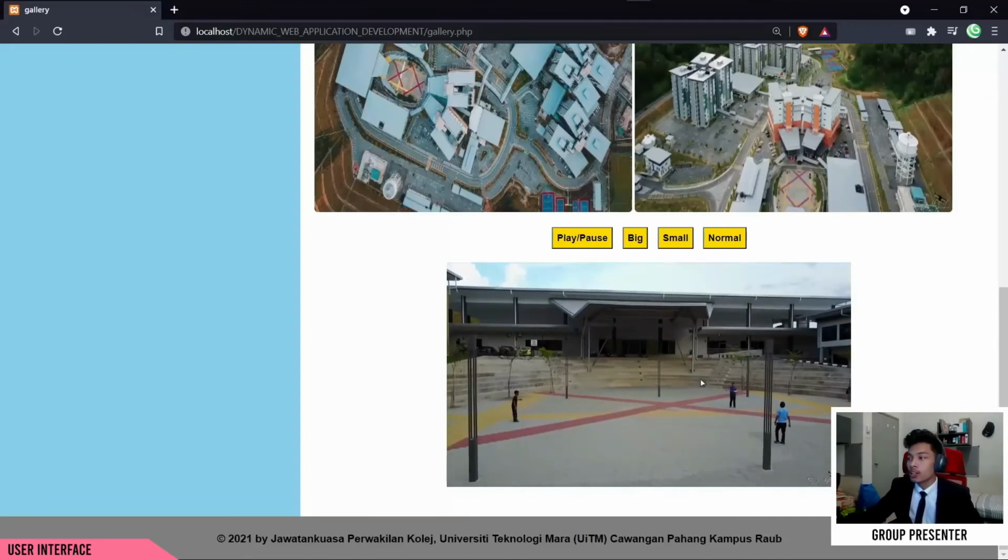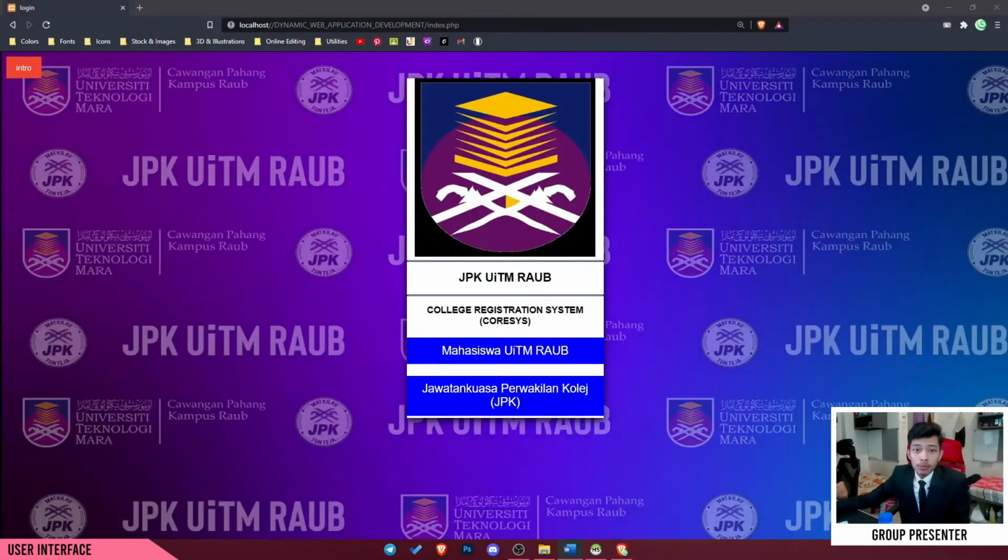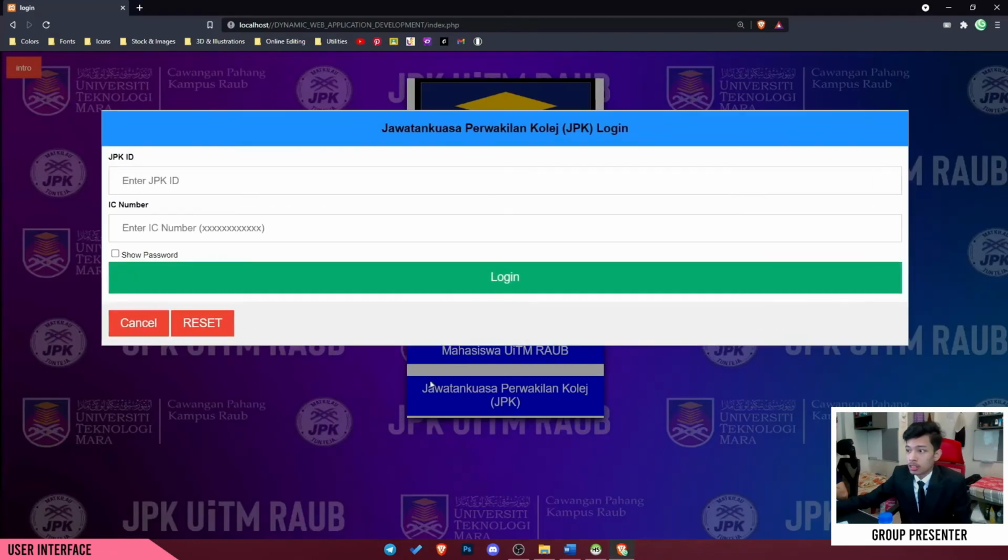Alright, that's all for the gallery section. Now, let's proceed to the administrator's user interface. When you click on the administrator's option, it will pop up a login section. In this section, the user needs to input their ID, which is JPK ID, and their identity card number.